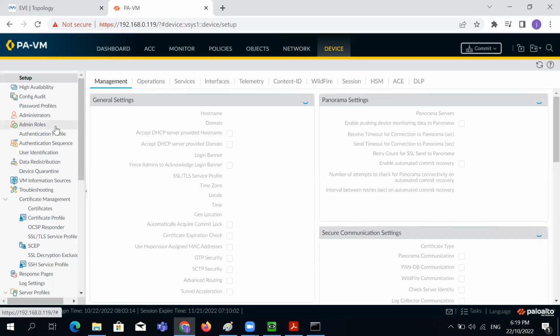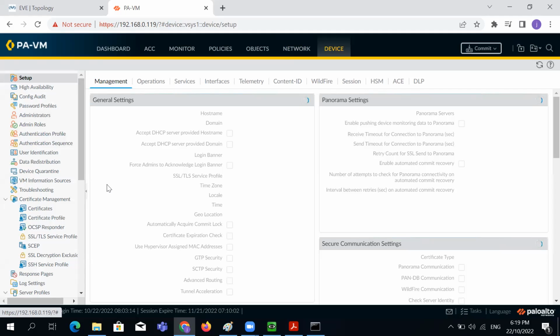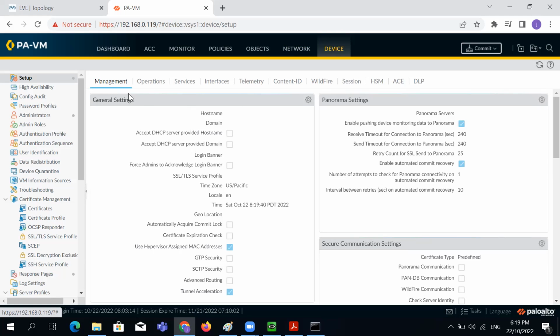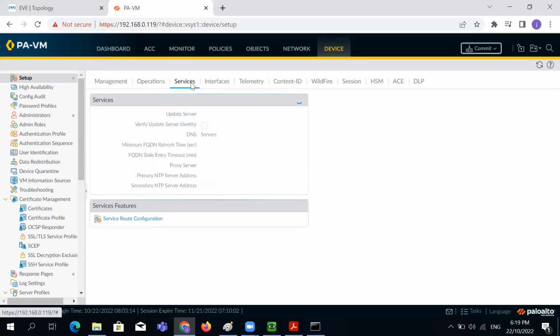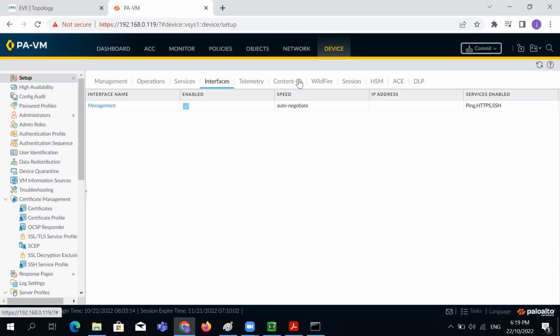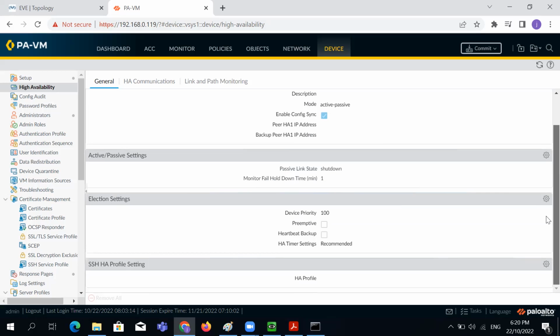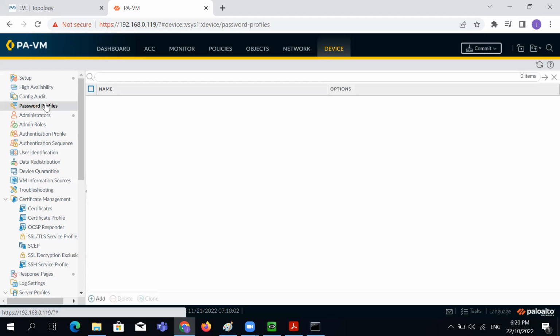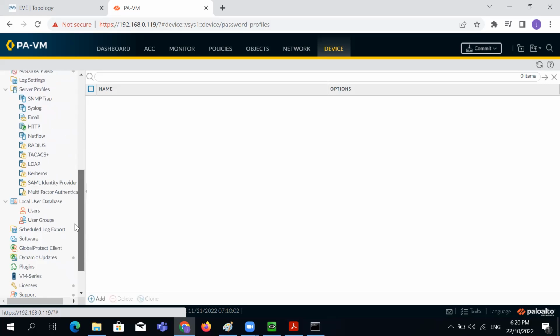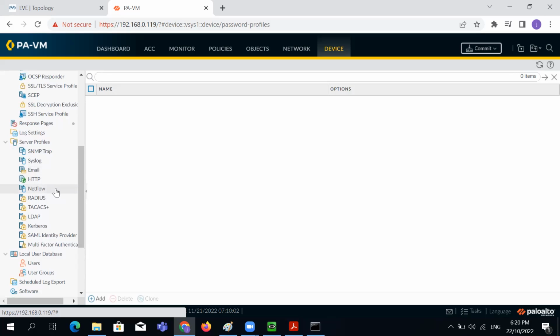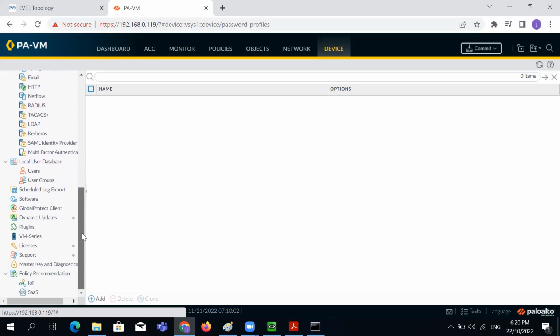Then in the devices mode, this is most of the information related to your Palo Alto firewall. We will configure some of the options here as well. This is the option related to the management. This is related to the operation, services, interfaces, telemetry, content ID, WildFire, session. So all these things will be configured. High availability will be configured under this option as well. When we enable HA, we will use this one, and other things as well. Let's see what's over here. Password profile. So all these things will be covered under this devices option. The RADIUS, SNMP, syslog, emails, HTTPS. So all will be covered under the devices option.